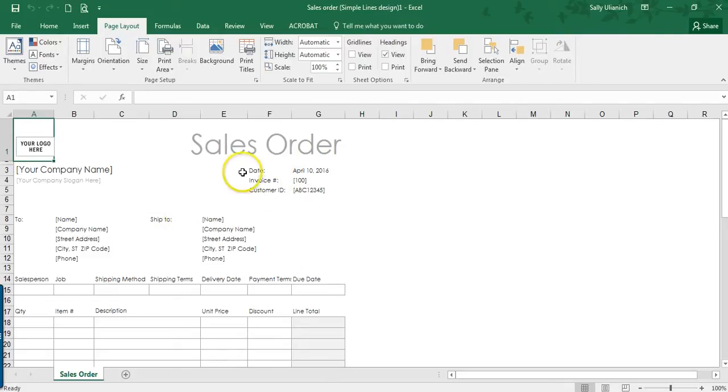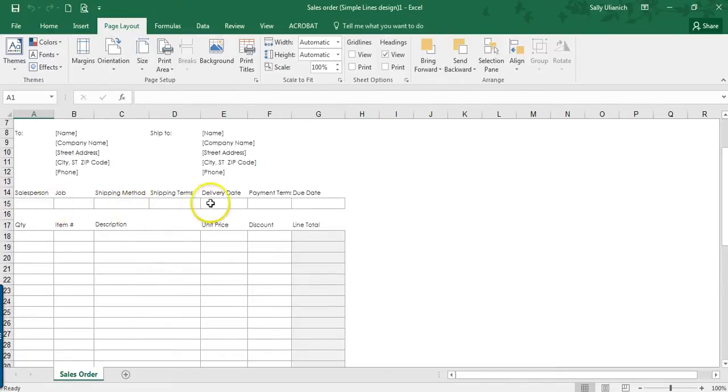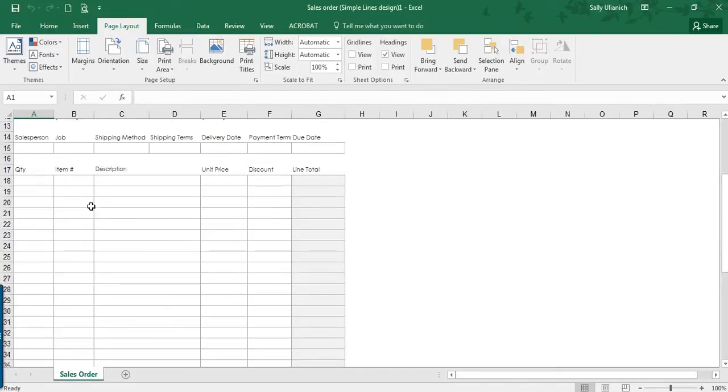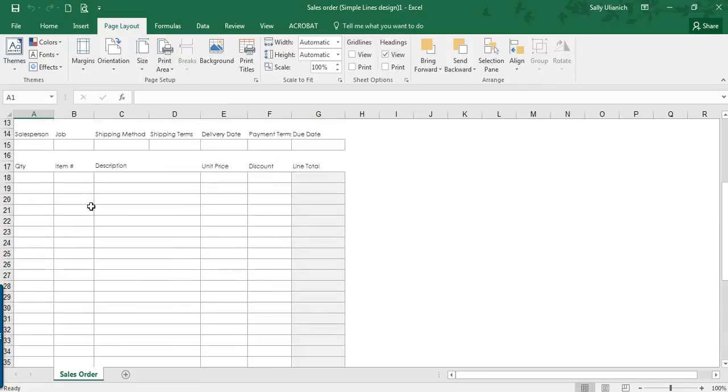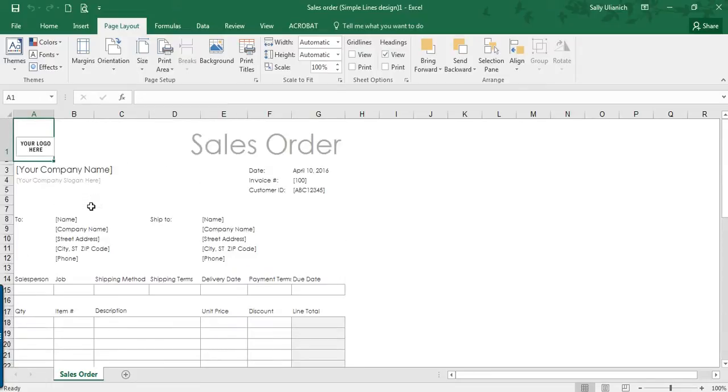But this is a good starting point here. We've got all the necessary fields here. You can, of course, change whatever you want here. But I just like this as a starting point. So you can add your own company logo here if you want. I'll just leave it there. What I would do here is fill out your company information here.